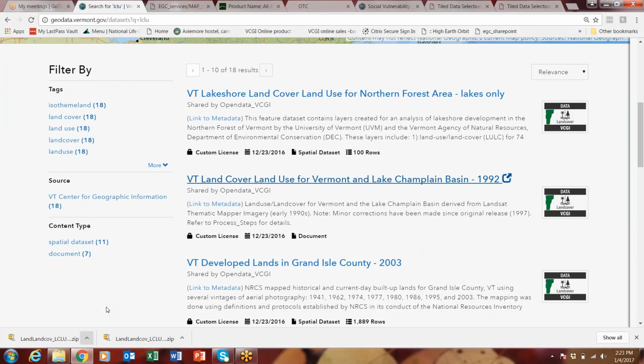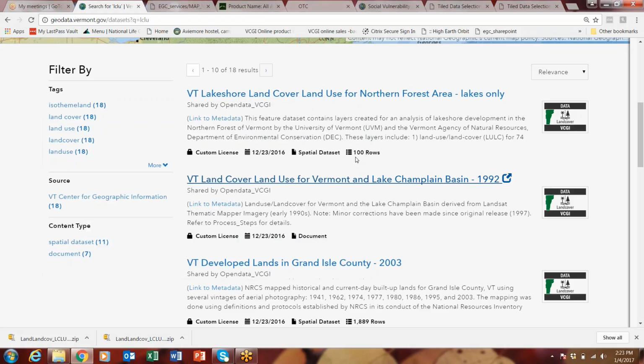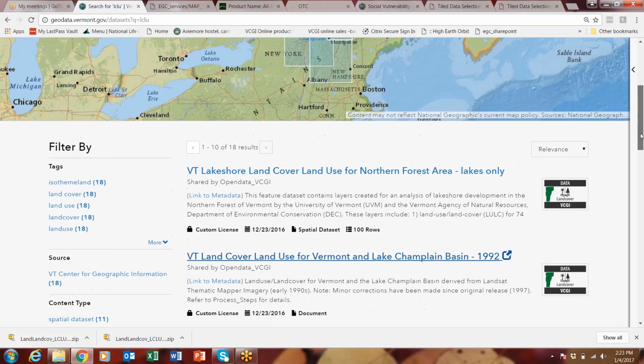And I can now go to where it's been downloaded to, move it to wherever I want it to go, and then unzip it. And in this case, this is actually because this is raster data, and the portal cannot serve up raster data directly. So we have to make that available either via tile data download or straight download.